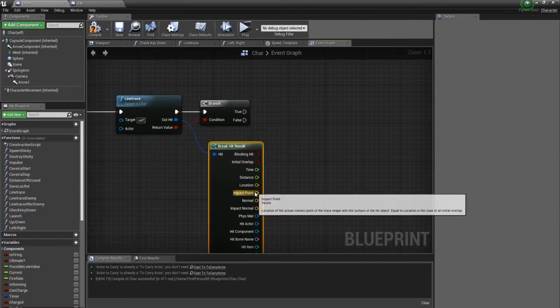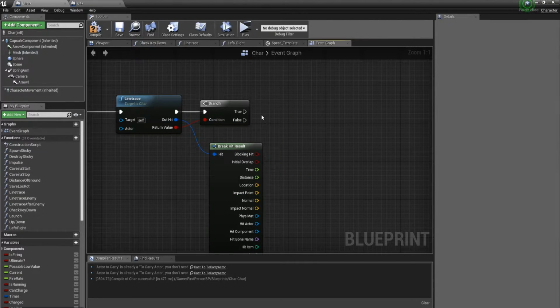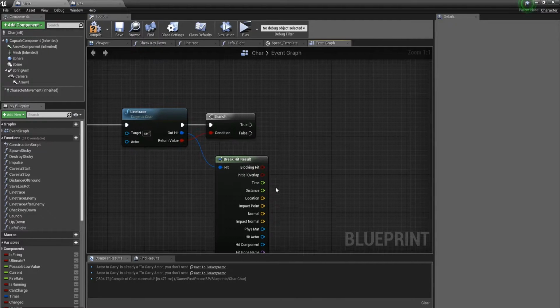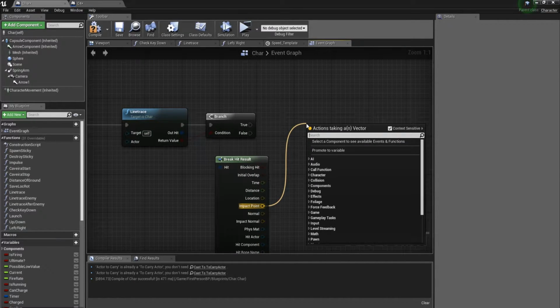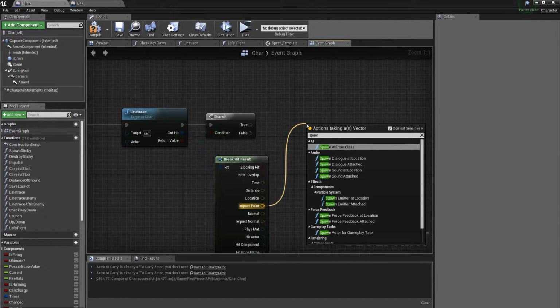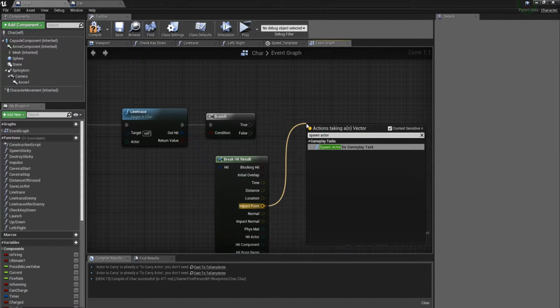We are going to get the impact point. Actually yeah, I think the impact point should be good. So we are going to get the impact point right here, as I said, and I'm going to spawn actor from class, if I can get it like this.